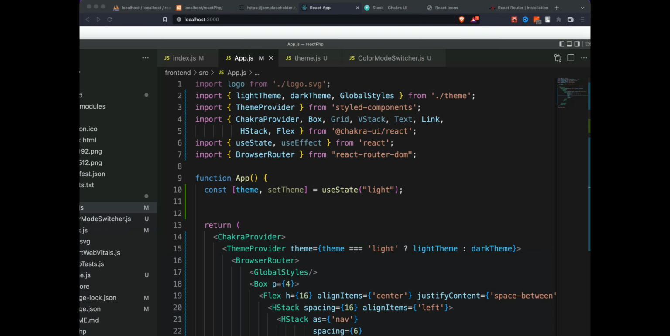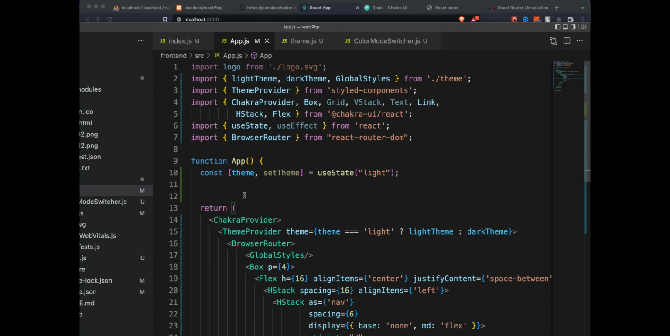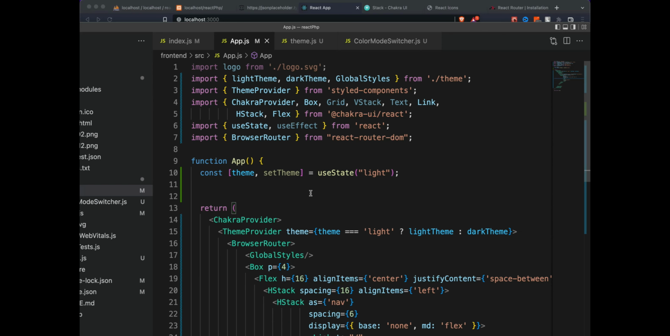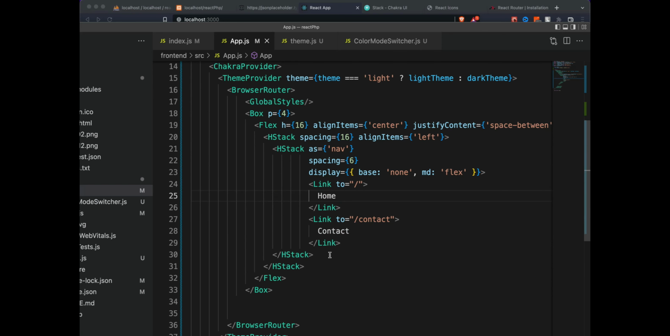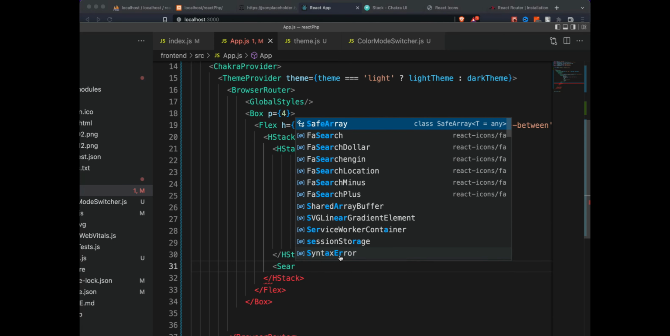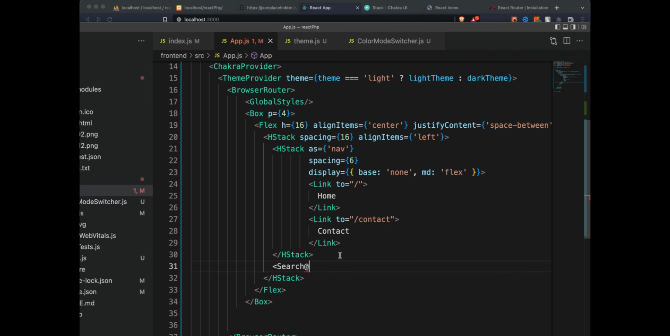Okay, let's proceed now here in our code. We got the flex. Okay, so here after the H stack, what do we want to do? We want to have a search. So there's going to be an icon for it. So I'm gonna pass it here. So it's gonna be search icon.